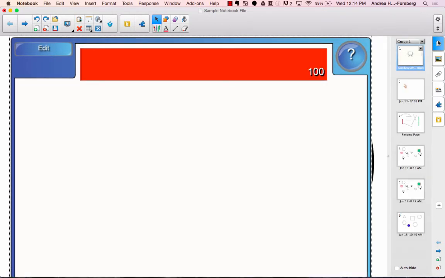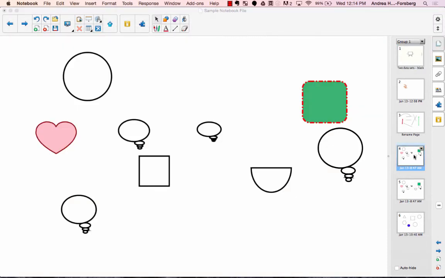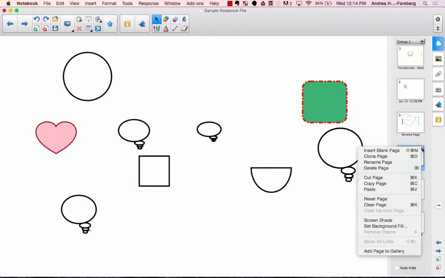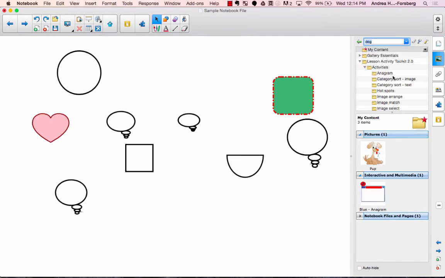If you go back to your Page tool, if you have a page that you know you're going to use often, such as a template for an activity that you use a lot, you can also click the drop-down menu on that page, and you can add page to the gallery. When you do that, you'll notice if you click on My Content, it's down here in this notebook files and pages. So if this is a page you're going to use pretty regularly, all you have to do is just drag that file in and you'll be able to use that page as many times as you need to.